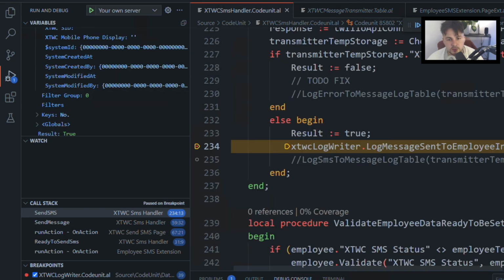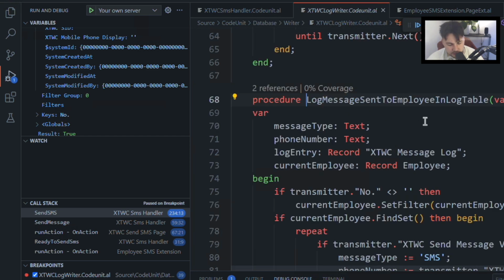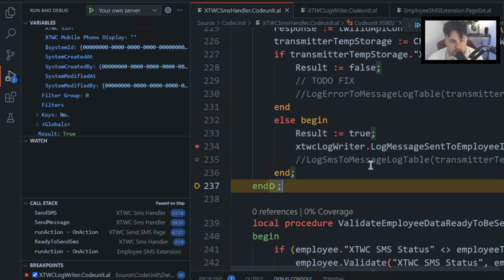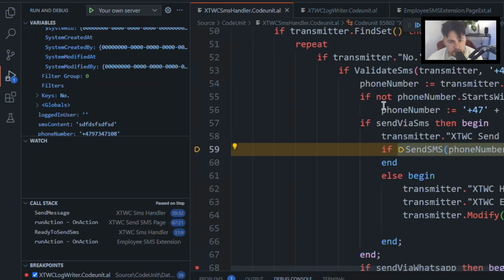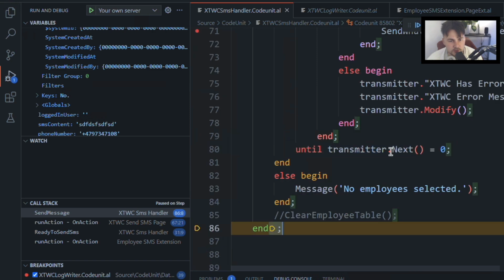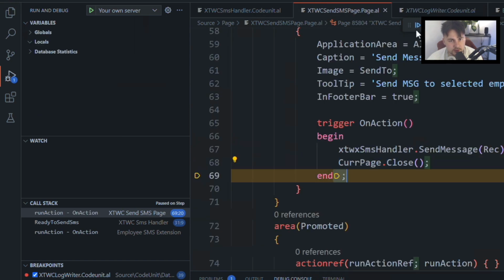And now you will see that we can go into the log writer, which will log the message that it has been sent. Okay, so now it should have already logged it. So let's go in and see if that's correct. Okay, so if WhatsApp, no, so therefore it doesn't do that. And that's it, and we can continue.